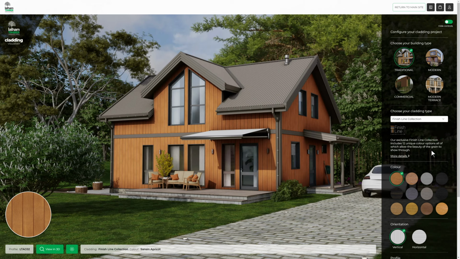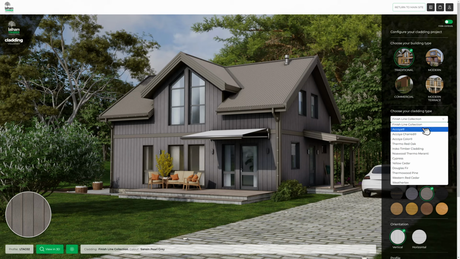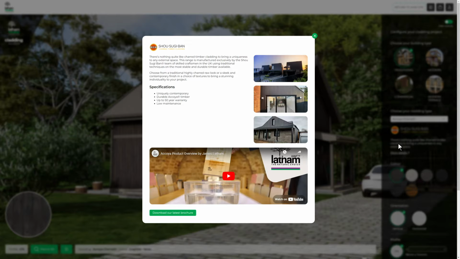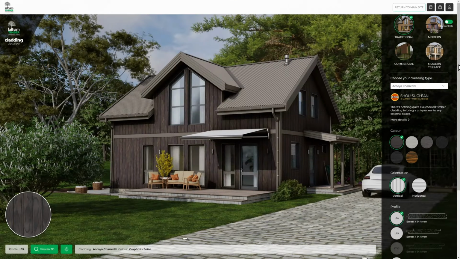You can pick from up to 30 species, finishes and textures in the Cladding Visualiser, and we'll add new product lines as they become available. For more information and photos of each product in use, just click the More Details link under each product.